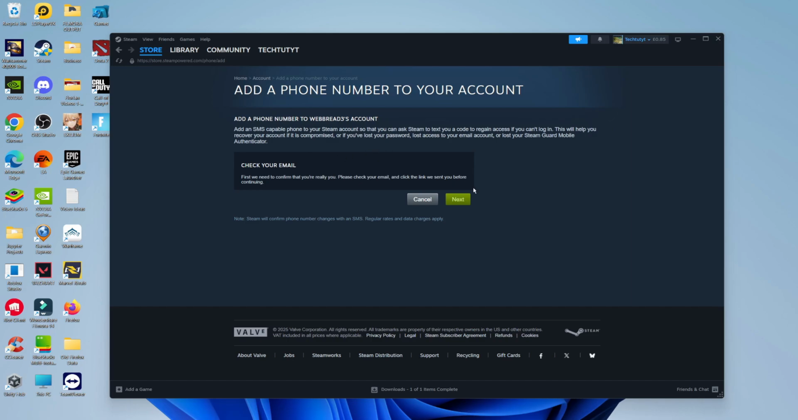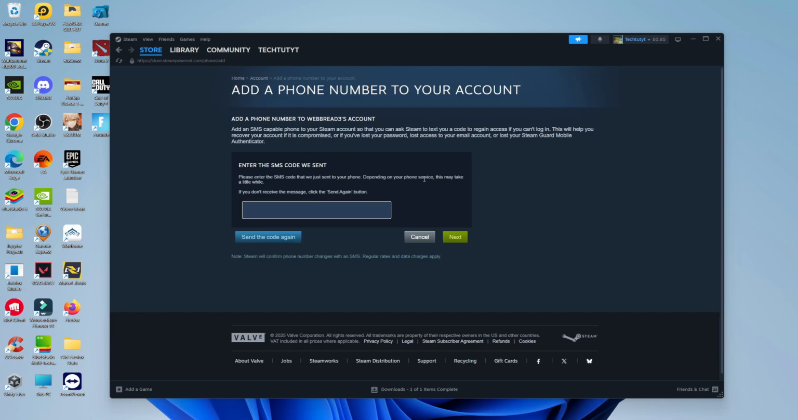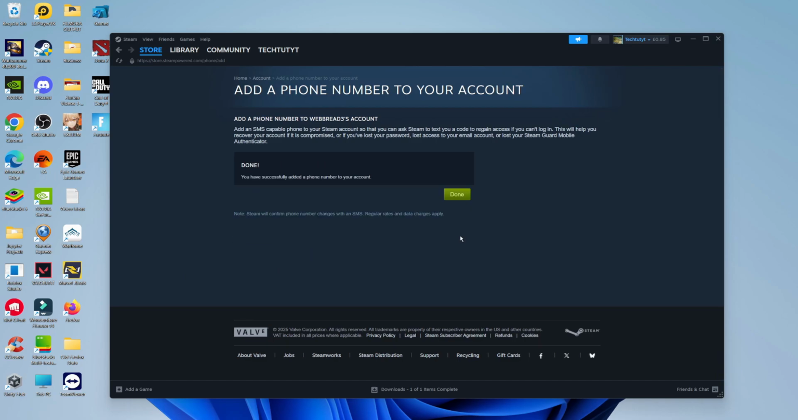Then if we come back to Steam and click next at the bottom, we can now enter the SMS code, which will be sent to our mobile phone. If after a minute or two it doesn't come through, then just go ahead and click the blue send the code again button, and once you've entered the code in, just click next at the bottom. At this point, if everything is good, you're going to get a confirmation saying you successfully added a phone number to your account. You should also receive a confirmation email as well, so you can just go ahead, click done at the bottom.